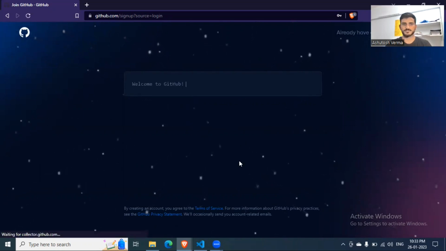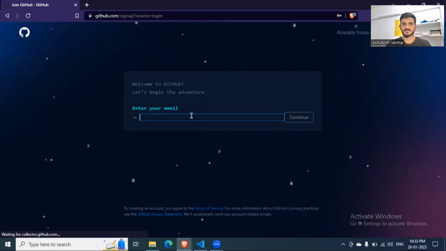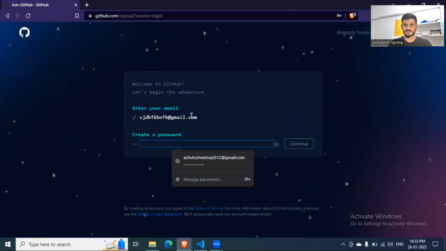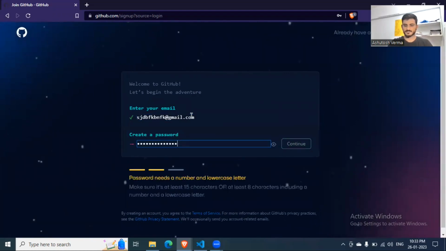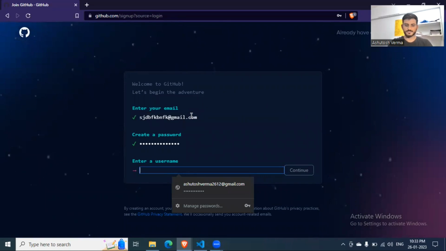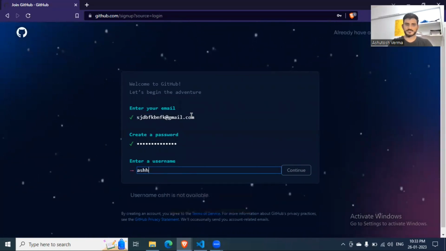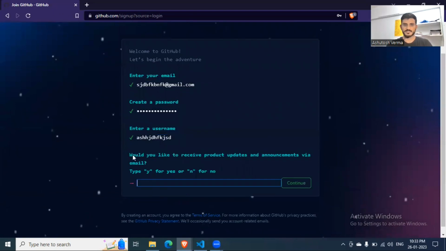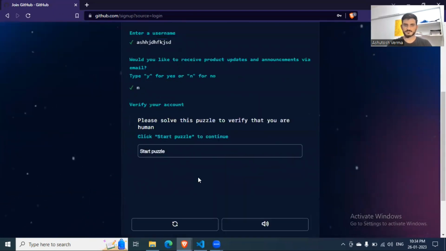Once it loads up, it will ask for our email ID. So let's say I enter some random email ID and I continue. It asks to create a password, and moving on, you need to enter your username. So it says that ASHH is not available. Therefore, you need to give something else. So I'm randomly typing something here. It asks, would you like to receive product updates? I'm saying I don't want to receive any product updates.